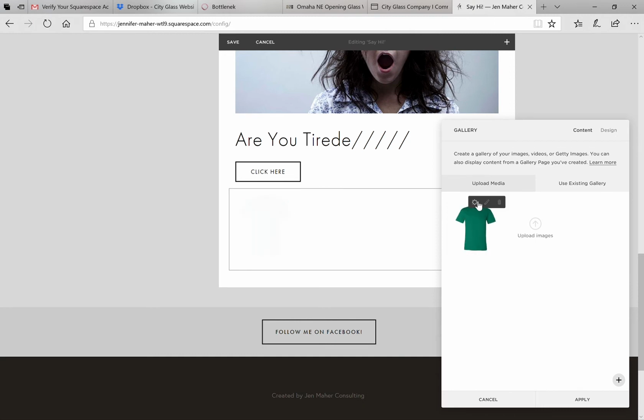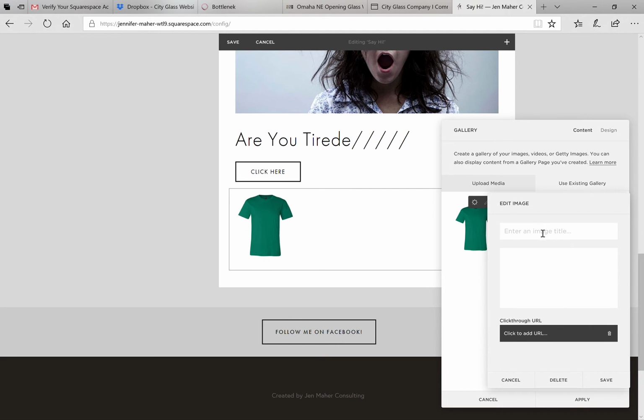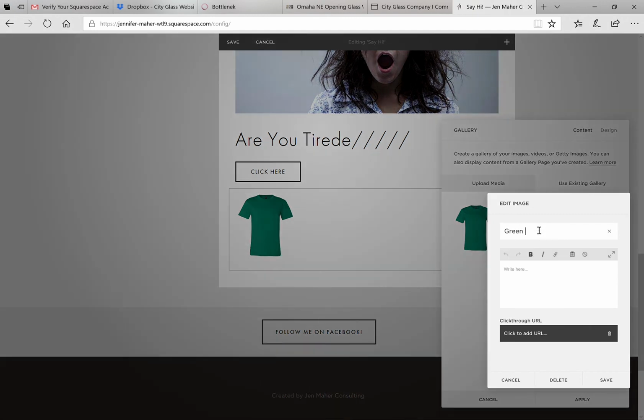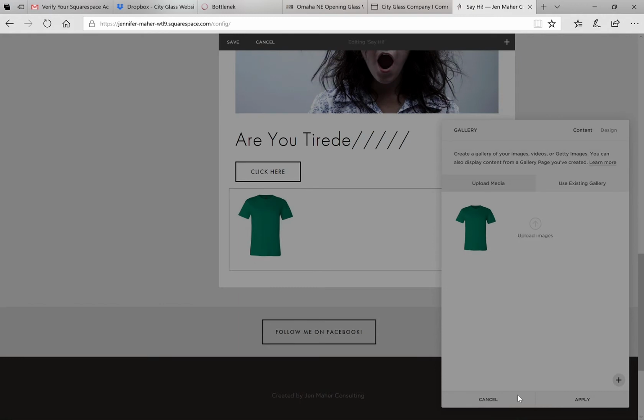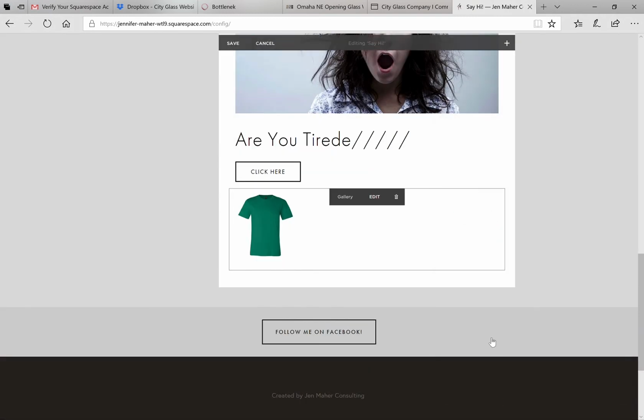So my image is in here, I hit settings. I'm basically just going to title it, and then I'm going to say this is an image of a green t-shirt. Try to squeeze in, if you have a way to put in your keywords, if it fits, then that's a great place to put it. So hit cancel. And we'll just discard all of this stuff here.